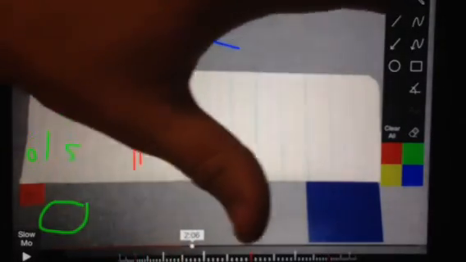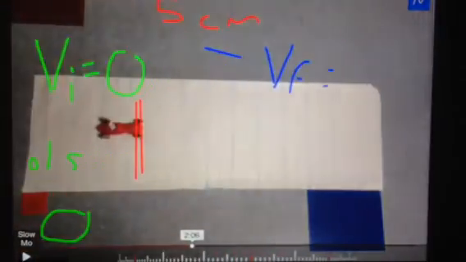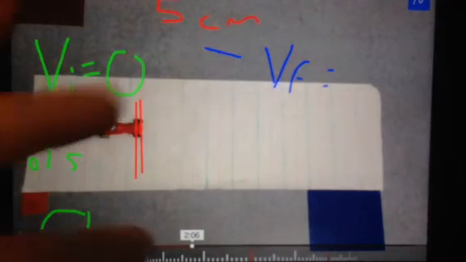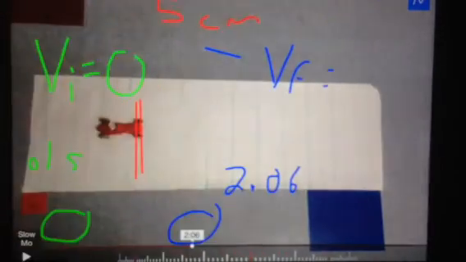Okay, and so again, I'm going to go to a different color, blue, for V final. Let's get rid of some of the mess on here. I want to find V final. Okay, I want to find that. And so I'm calling that the start of V final. And so that time stamped right there is 2.06 seconds, where that video starts.